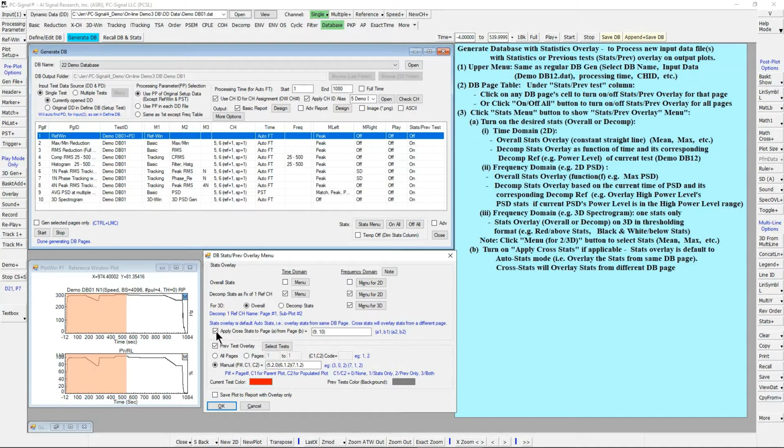Stats overlay defaults to auto stats mode, which means each DB page will overlay the stats from the same DB page. However, sometimes there is a need to overlay the stats from a different DB page. In this case, we need to use cross stats mode and enter two parameters, A and B, where A represents the DB page number the stats are to be overlaid on in cross stats mode, and B represents the DB page number the stats are from. For example, 9 and 10 will overlay page 9 PSD with page 10 stats, which is a spectrogram.